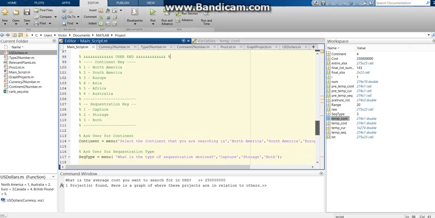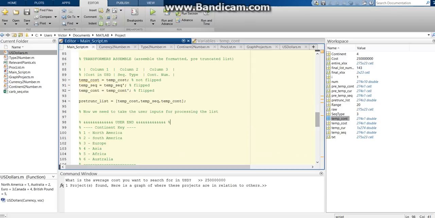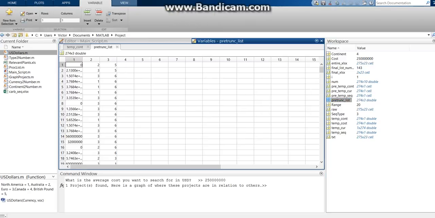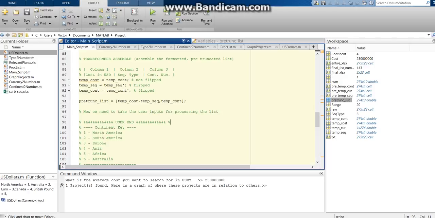Take the list. We just have one list, the pre-truncated list. It's just a list with numbers. It has the type of sequestration, and it has the continent in the other. It just makes it so much easier for us. We don't have to go through a bunch of useless columns.